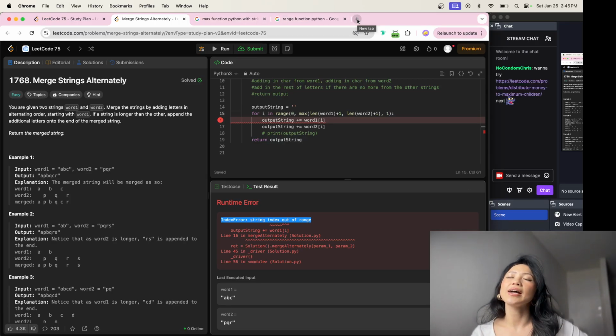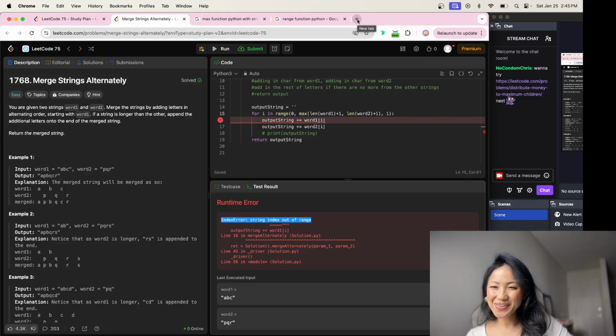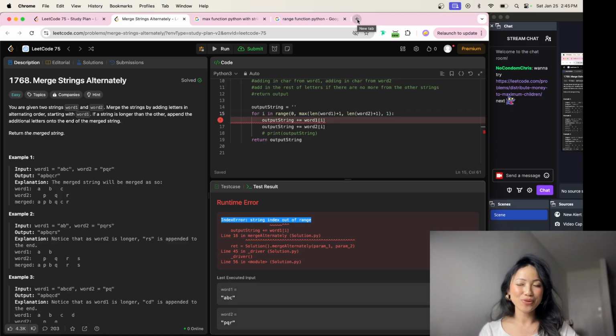Index error out of range. Typically when there's an index error out of range. Yeah, I'd love to. That sounds like it's going to be a dynamic programming problem, distribute money to maximum children. Yeah, I'd love to try that next.